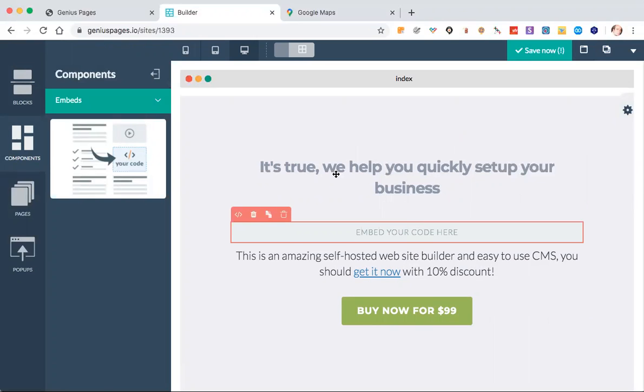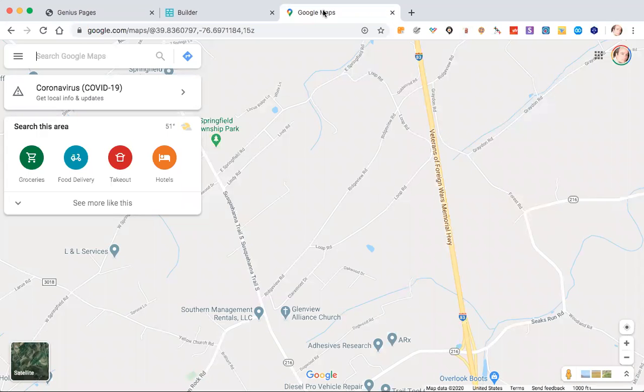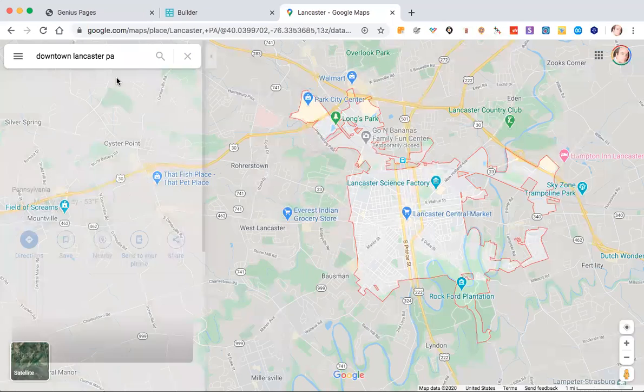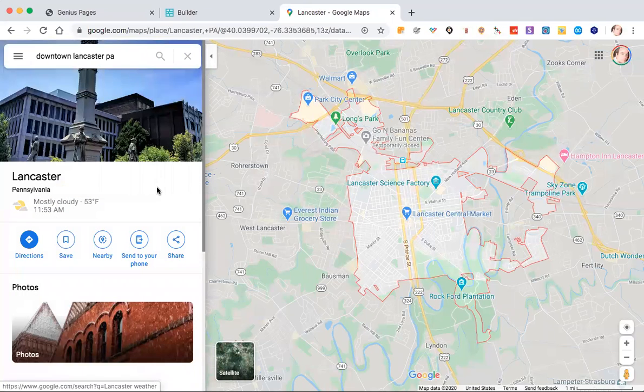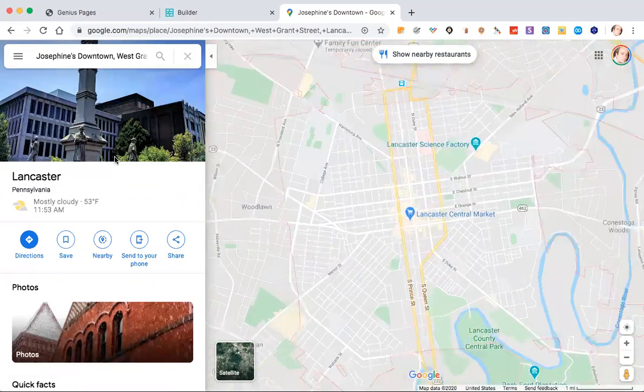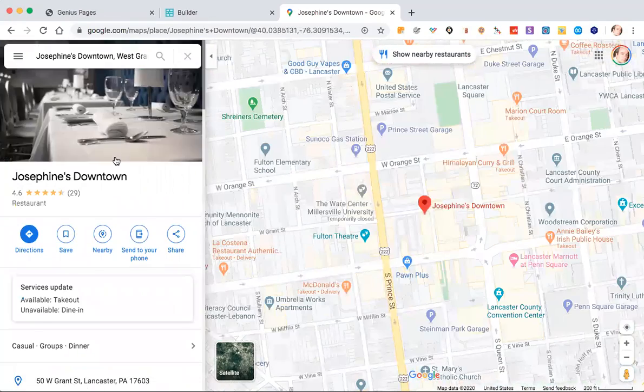Where we're going to get the code this time is going to be from a map software. Now, Google Maps is pretty good. You may have a different one that you like, but they all basically work similarly. You're going to put in, let's do downtown Lancaster, PA. That's very close to where I am. Usually they give us some options. Here we go, Josephine's. That's a good one. That's a local restaurant here. Okay, so there's our map.